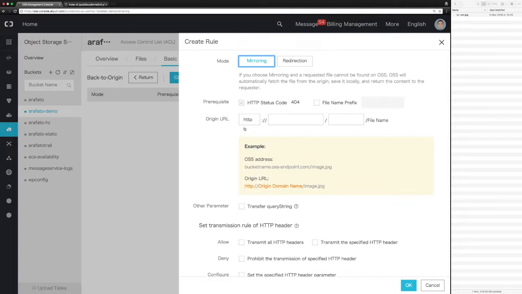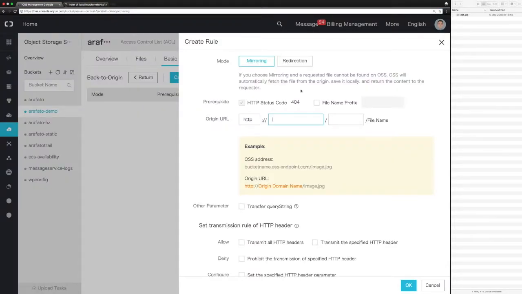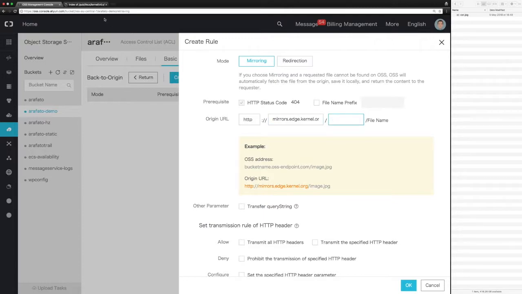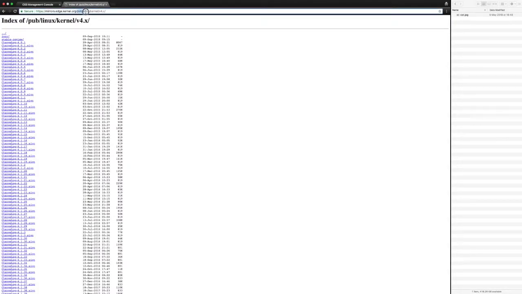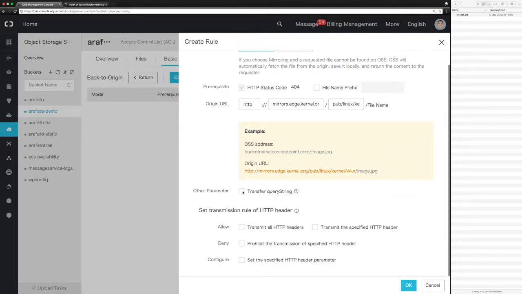So over time, I will have more and more data from the origin on my own bucket. We need to provide at first the origin URL, which is in this case this one here. Let's copy that over to here. And I also need the other part like this. Let's paste it in here. Then I can also say whether the query strings should be transferred as well.